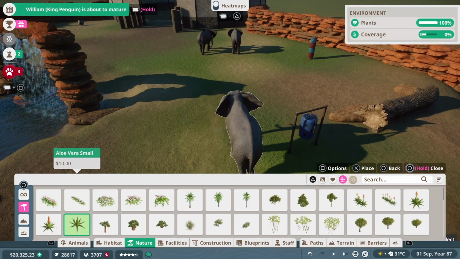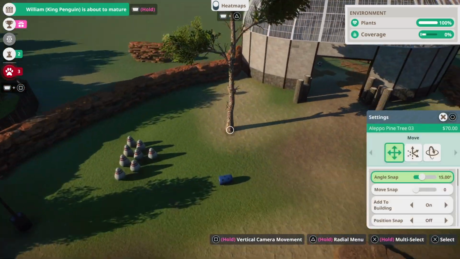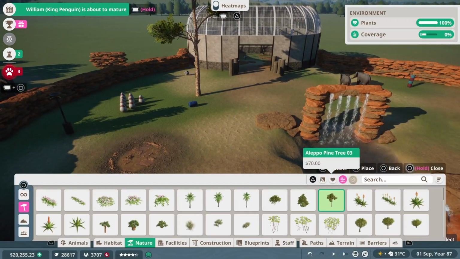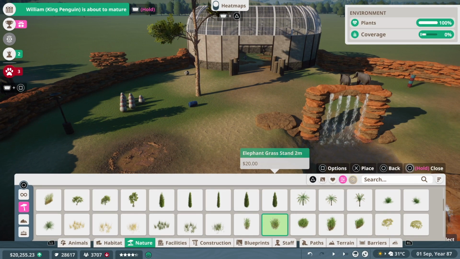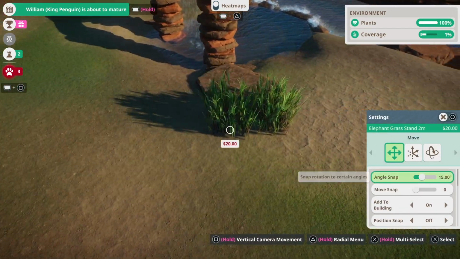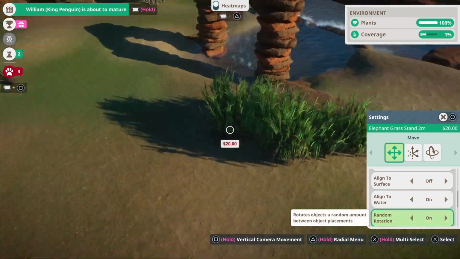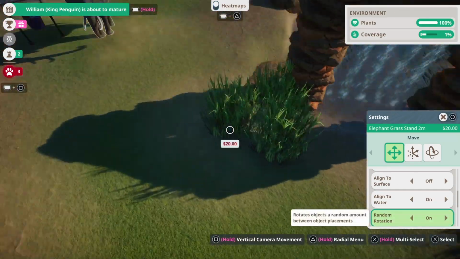Now it's time to start adding some plants to this habitat, and if you've seen elephants in a zoo before, you may have noticed there aren't really that many plants in their habitat, and that is because these animals will basically just destroy anything in sight.